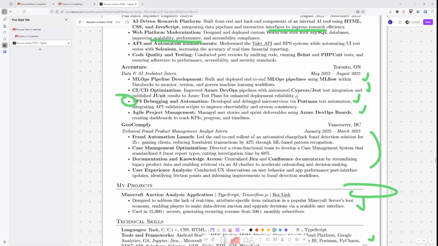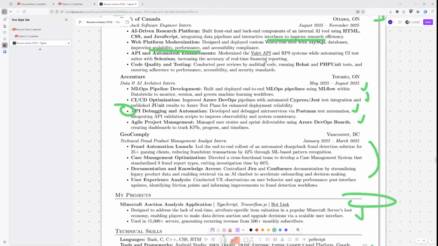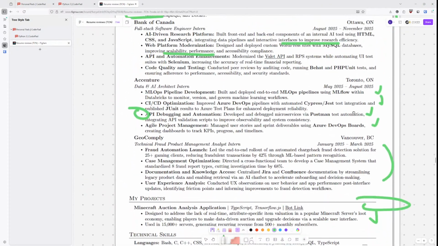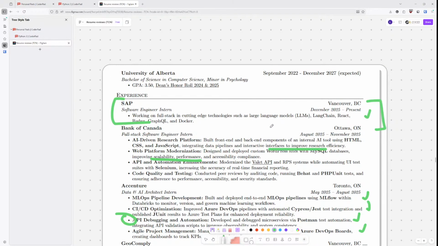So unless I'm misunderstanding what you mean by embedded, I think you should probably work on some embedded projects or something. But I mean, SWE is good. I see a bit of infra here as well. Infra could be good. You mentioned Docker here, yeah.